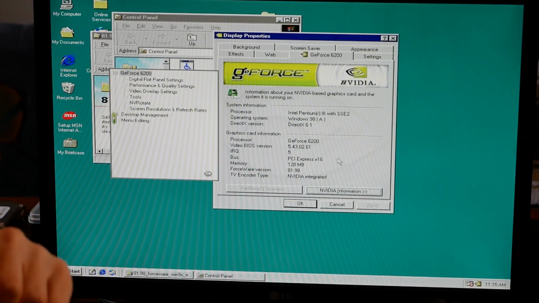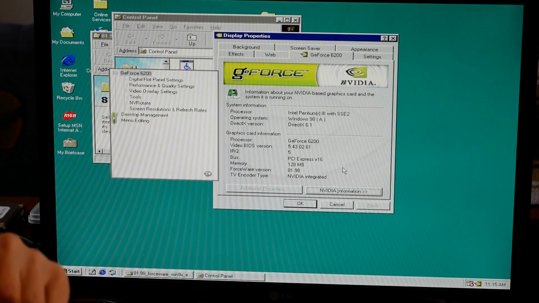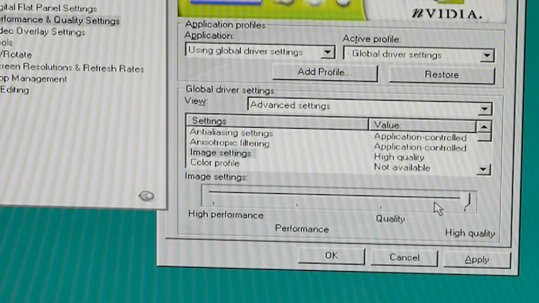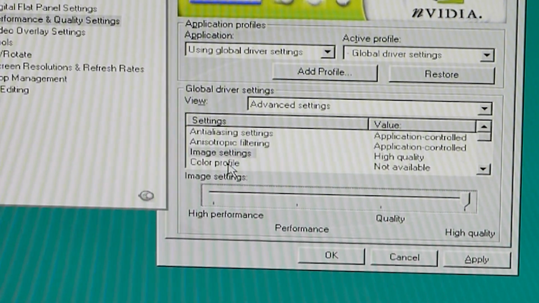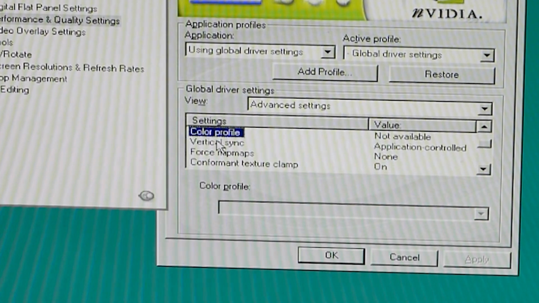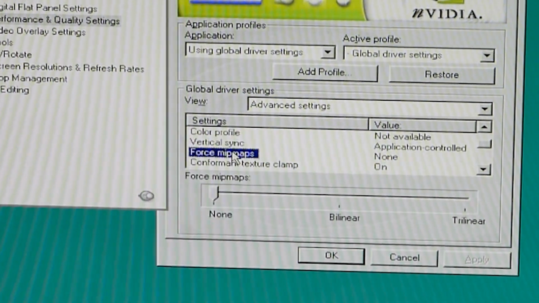It shows 128 meg and is Forceware version 81.98. Anti-aliasing, that's really not. Let's set it to high quality. And color profile, vertical sync, V-Sync.